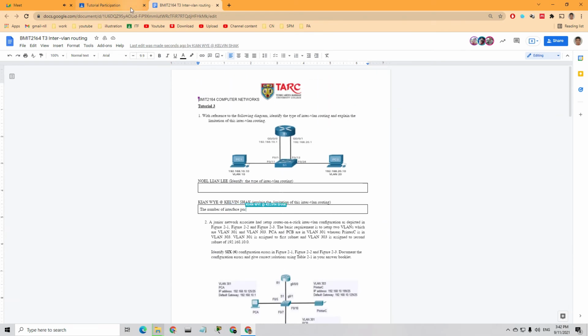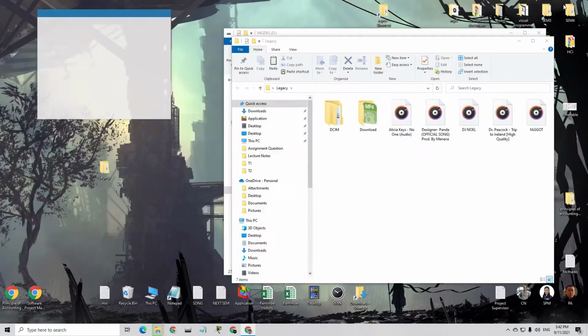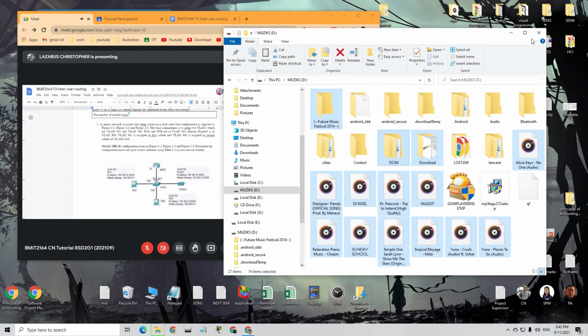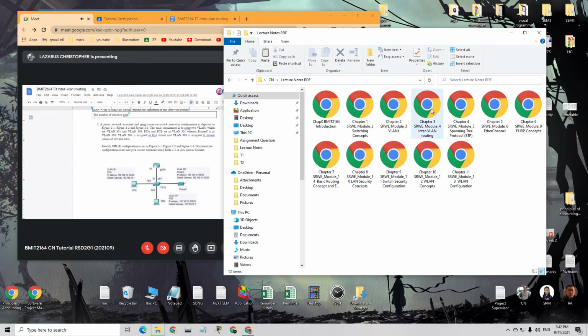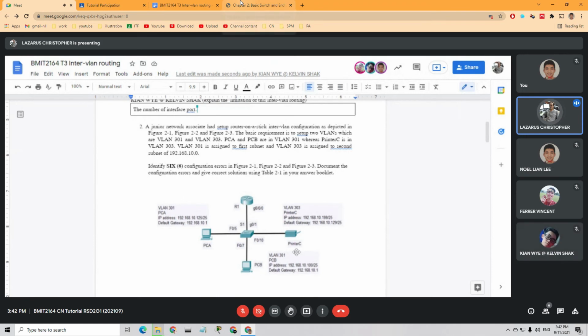Secondly, second question: a junior network associate has set up a router on a stick inter-VLAN configuration as depicted in 2.1. So the router is there, and that is the switch. This is router on a stick. The basic requirement is to set up two VLANs, which are VLAN 301 and VLAN 303. PC A and B are in VLAN 301, whereas printer C is in VLAN 303.